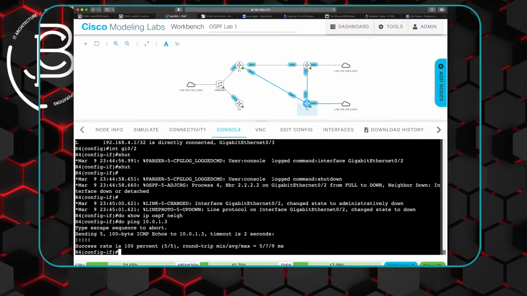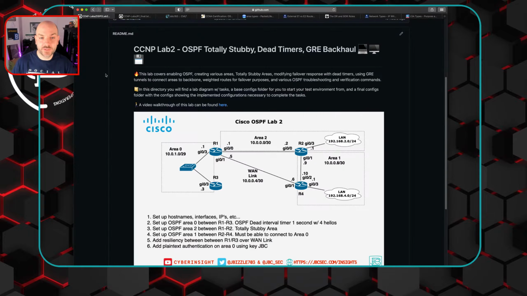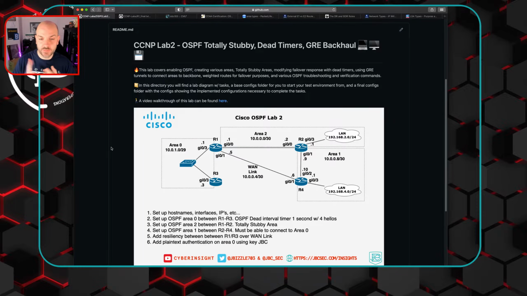I think that ends up wrapping up all of the different things that we wanted to cover in the lab today. So just a quick recap. Set up multiple areas, area 0, area 2, area 1. We ended up messing around a little bit with OSPF dead interval timers. We ended up creating a totally stubby area, so that way we were only injecting in a default route into that.